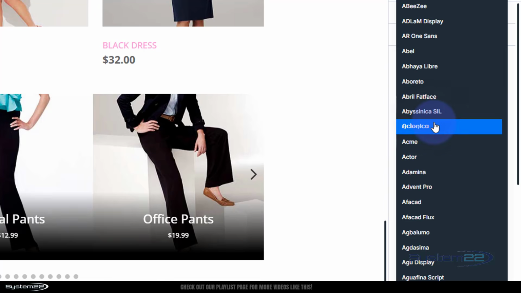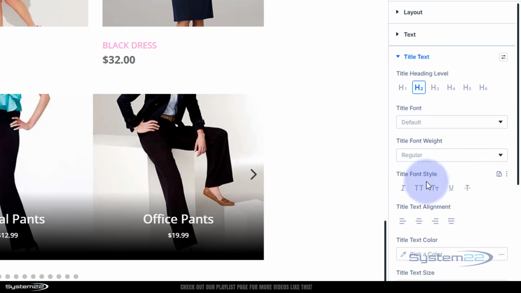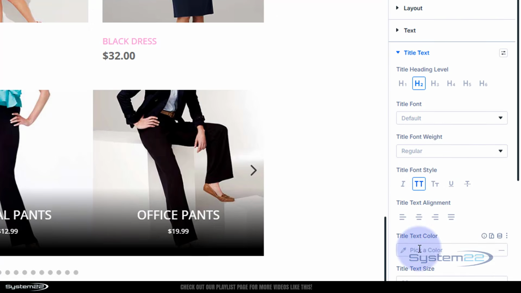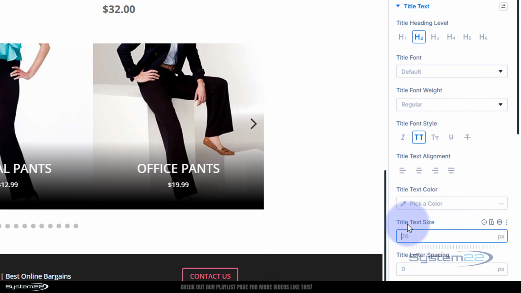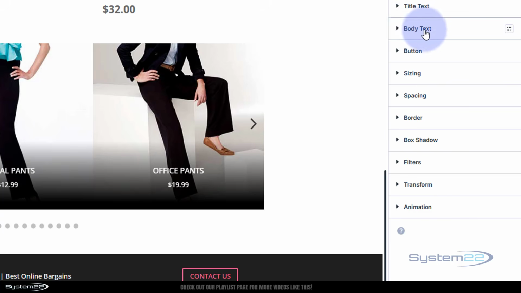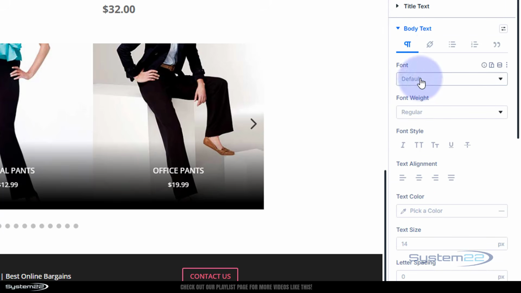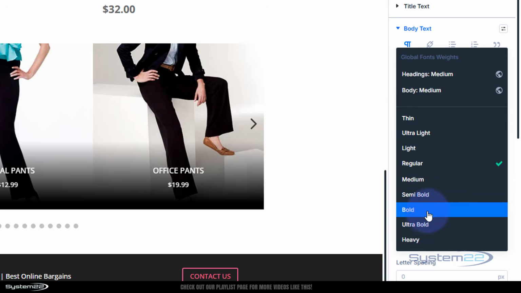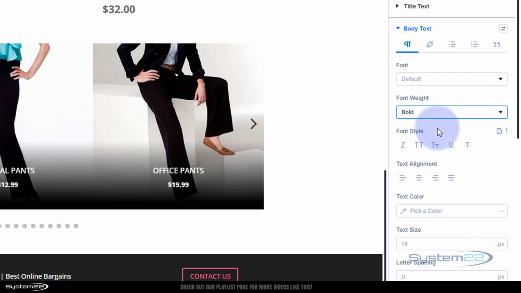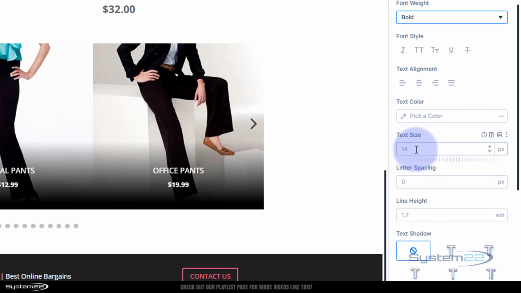Obviously, if you want to choose a different font, just click on it, roll over one of these. It will give you an example. But I'm going to have it capitalized and perhaps a little bit smaller. Let's make it 16 perhaps. And our price, remember our price, we used the body text for that loop. So here's the body text. I'm going to make it bold. And let's make it a little bit bigger. Perhaps 18 pixels. Obviously, you have yours exactly how you want yours.